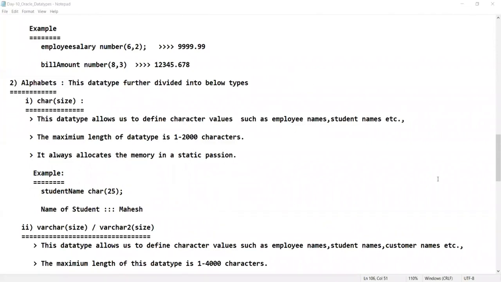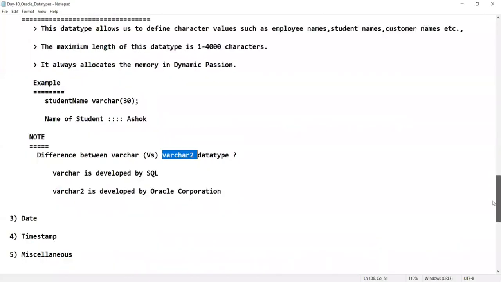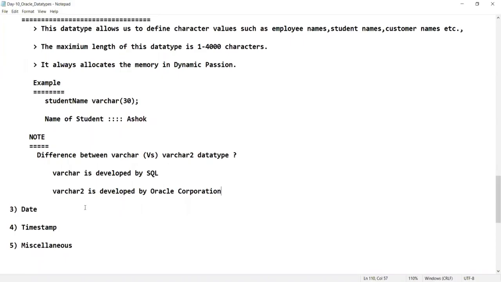Coming to another data type, the date data type. What is the purpose of the date data type? In most real-world applications, such as the Naukri portal or any matrimonial or marriage website, you can see the date of birth, the date of joining, and the date of termination of an employee.